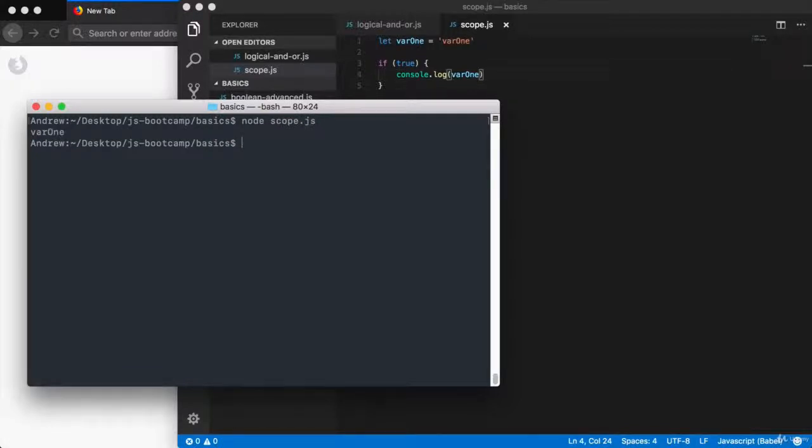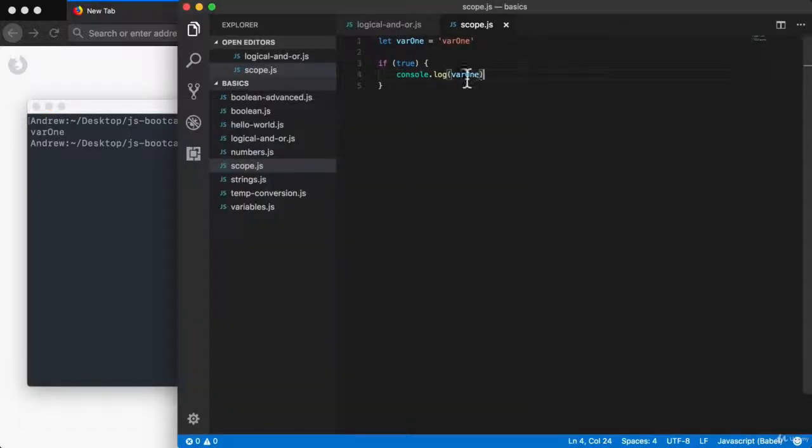When I run the script, what happens? Well, what happens is exactly what you might expect to happen. We print out the value for var1. The value for var1 is the string var1. That is exactly what we see over here. So far, no issues based off of how we might think this program would work. Now we're going to take things a step further.